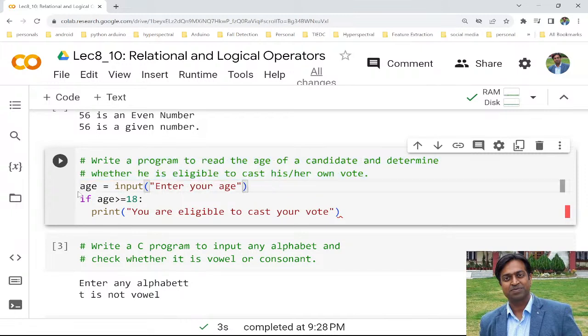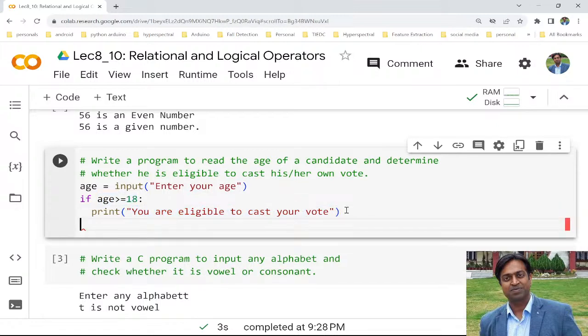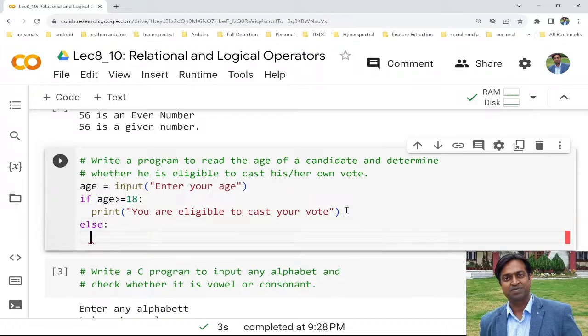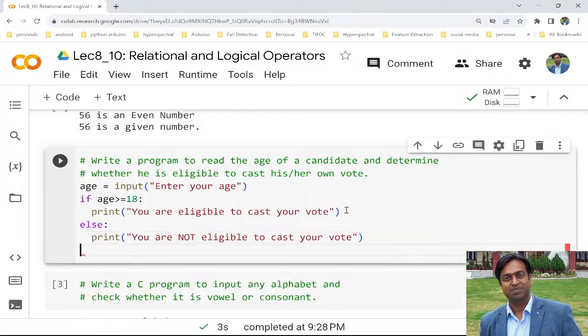First of all, we need to ask the user to enter the age. With the help of this input command, we can ask the user to enter the age. Then we will put a condition using if age is greater than or equal to 18, colon, then print you are eligible to cast your vote. Else print, let me copy from here, you are not eligible to cast your vote, right?